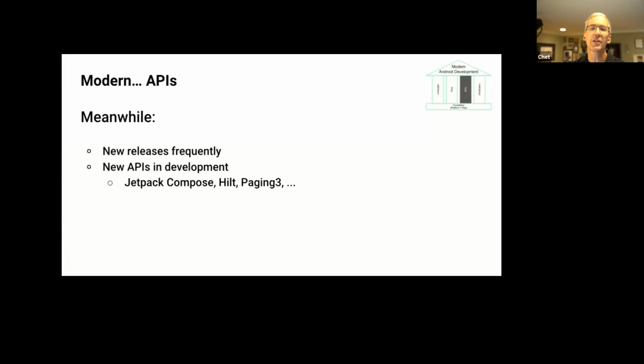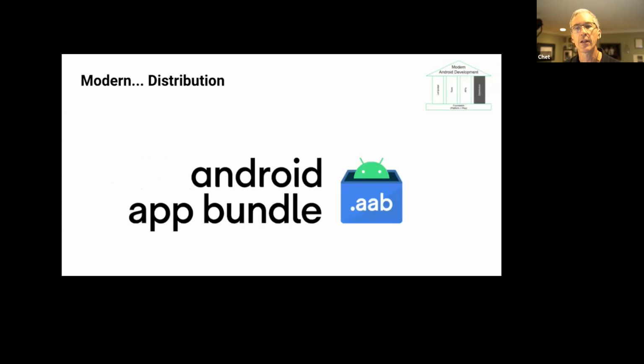And we release these things frequently, really frequently. Every couple of weeks, there are incremental releases to many of the libraries out there. And there's new development, new APIs in development all the time, including the Jetpack Compose stuff that I talked about, Hilt for dependency injection, Paging 3 is currently in alpha, and on and on. Android App Bundle really quickly, and then I'll close up.